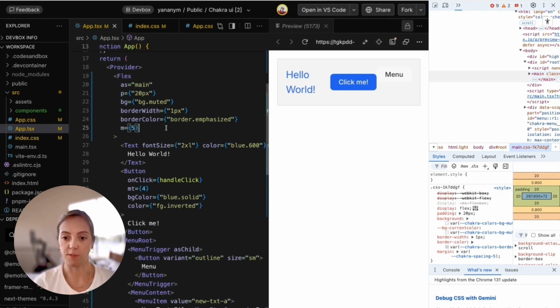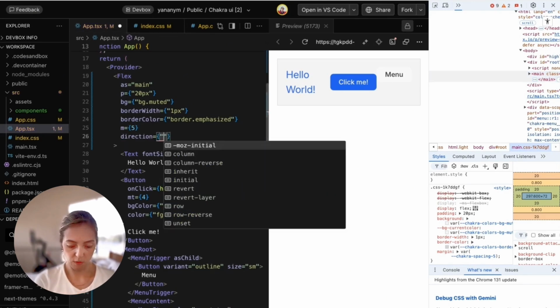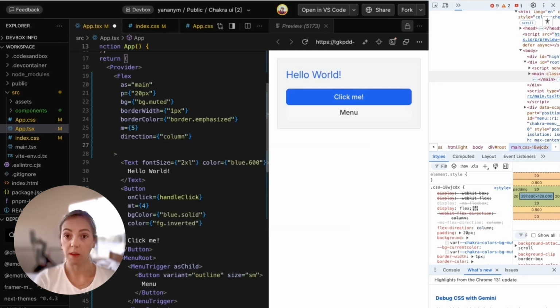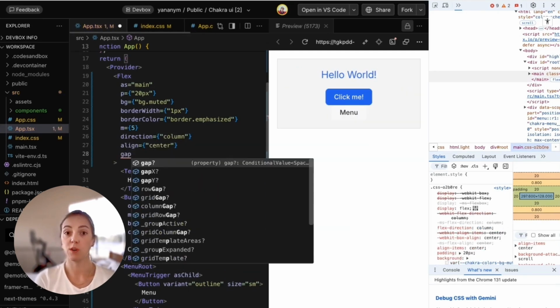So let's go ahead and add a few. For direction, we're actually going to go with column. For alignment, we're going to pick center. I will also add a gap. I personally have been relying on gap for every Flex and grid container lately. It's so amazing.